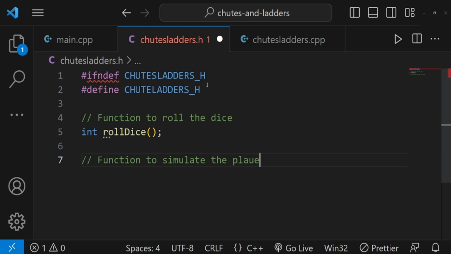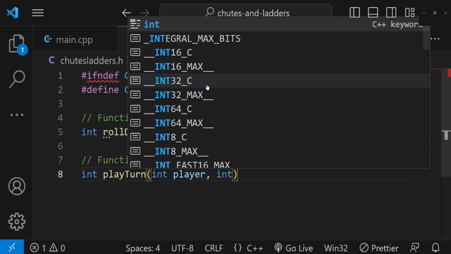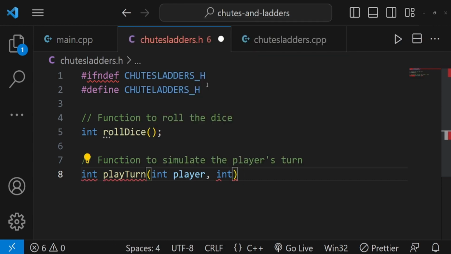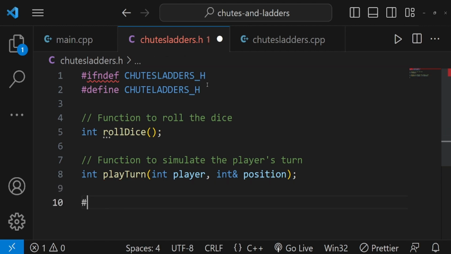Simulate the player's positions. For that, we could just simply add int player turn. We have int player, and then we have int with the reference operator, the address-of operator, and for that we could have the position. And then finally at the end, we just need to have this.